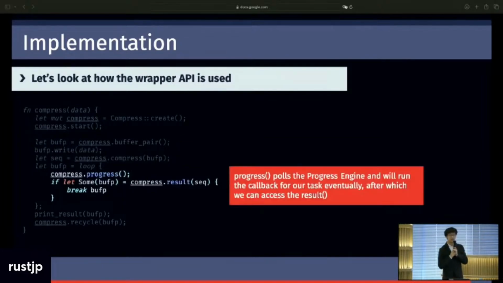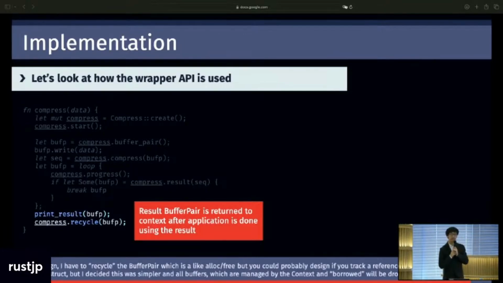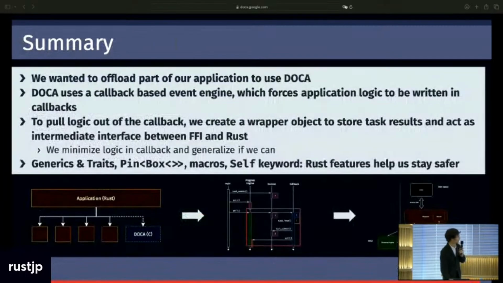And also similar to earlier, we just keep polling, but because now we separated the polling from actually handling the result, after polling, we can check to see if there's a result. And then when we finally do get a result, we can do something with it. And at the end here, because I have the buffer pair managed by the context, I'll also return that back to the context.